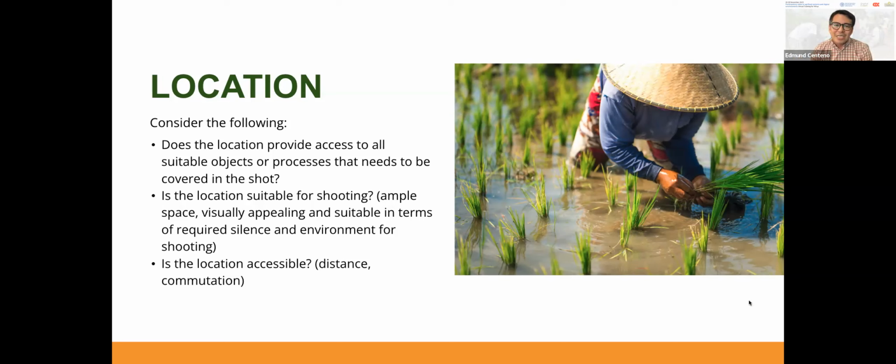The second question is, is the location suitable for shooting? Does it have ample space? In terms of visuals, is it visually appealing? Are there fewer distractions? Is it suitable in terms of the required silence, as mentioned by Riti a while ago? Will you be able to record the audio clearly? Is the environment suitable for shooting?